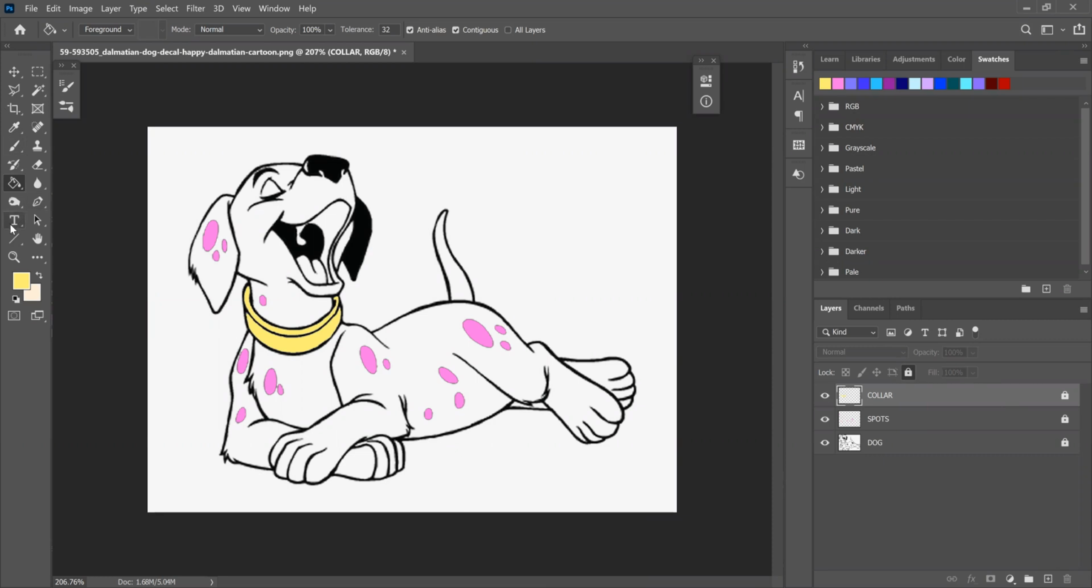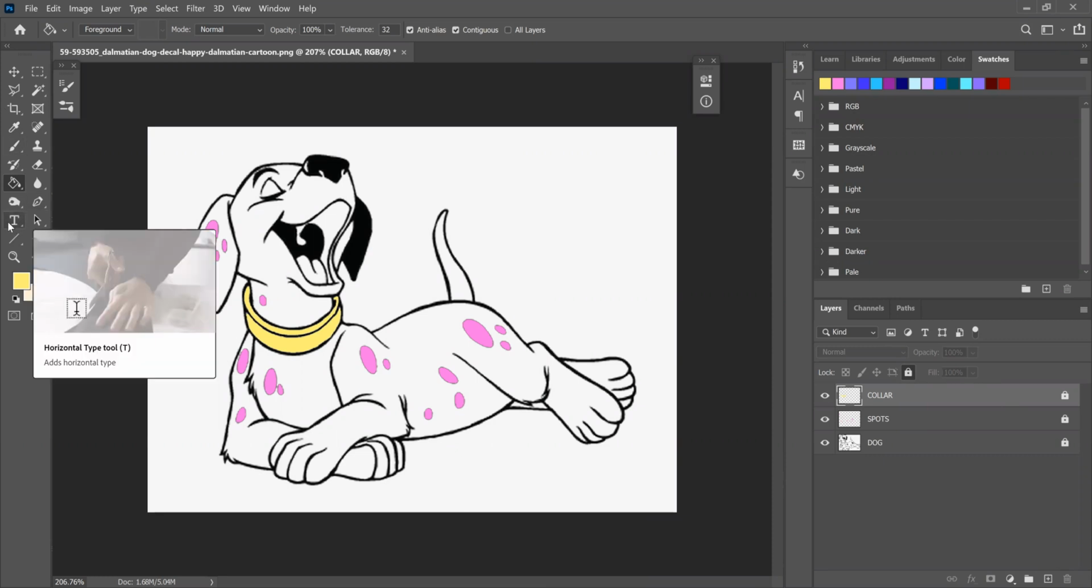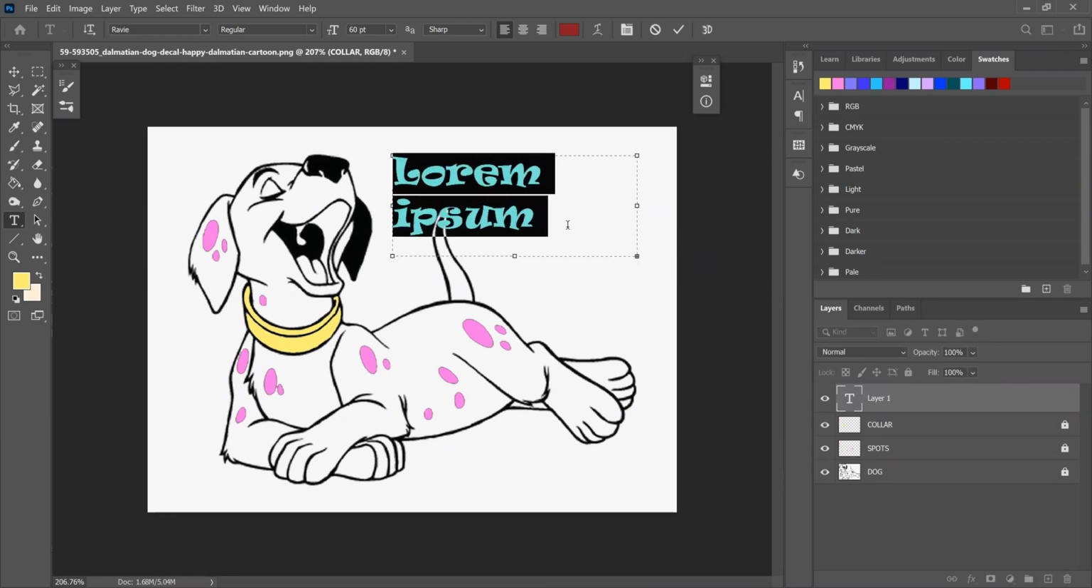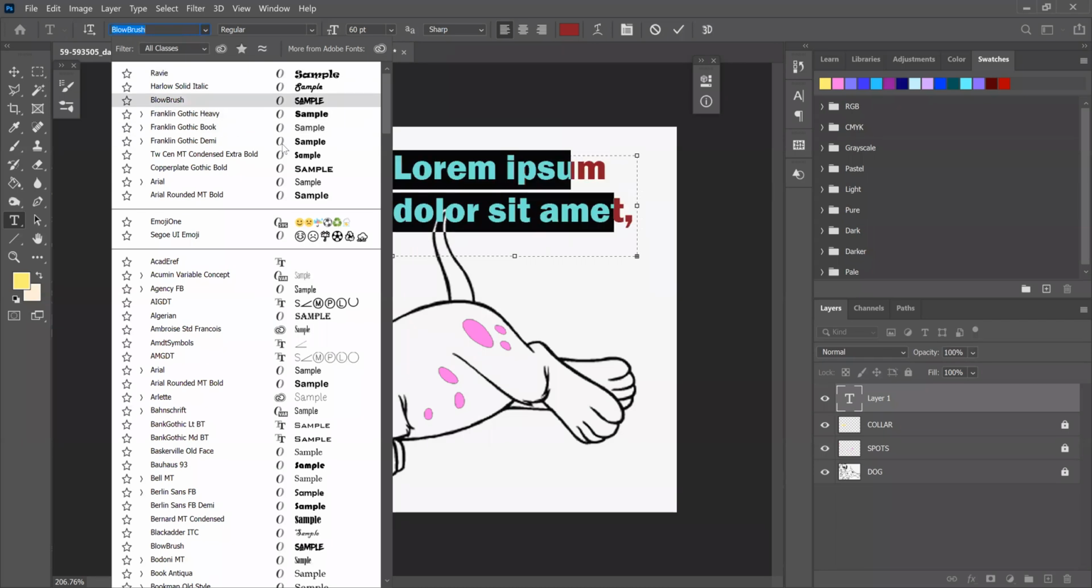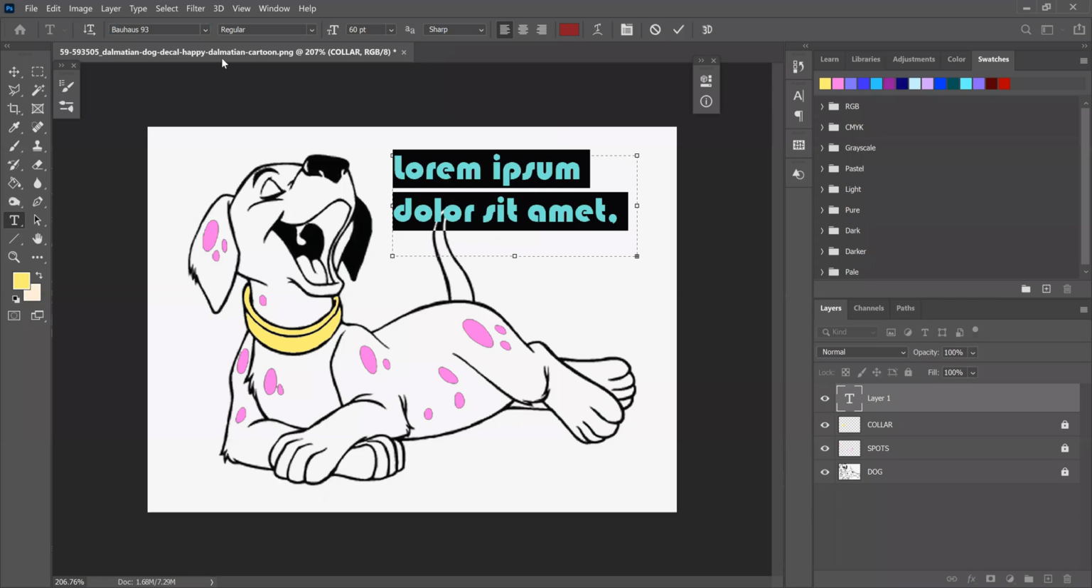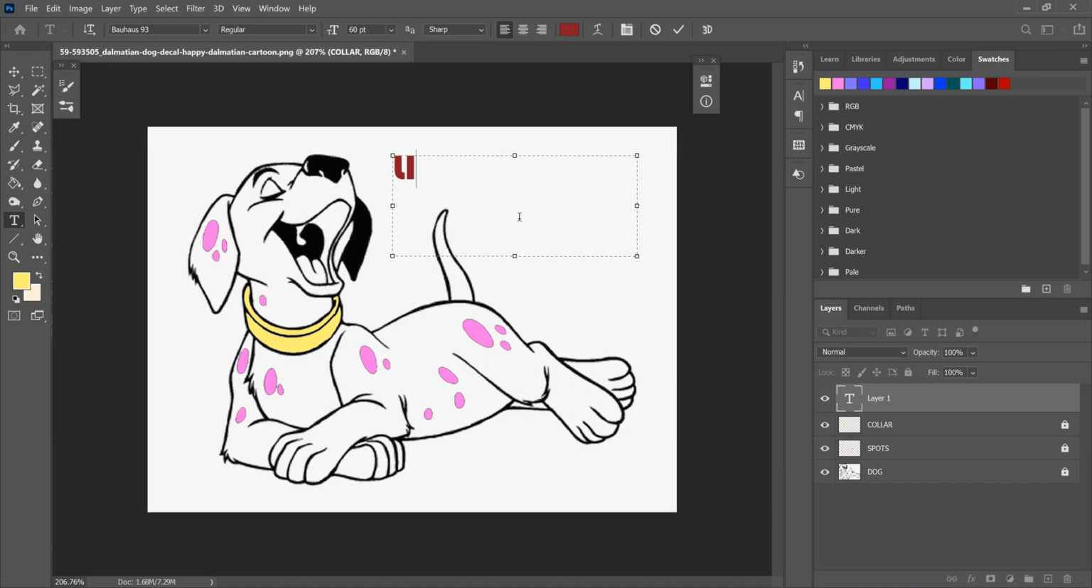So you're going to come down here to text. You can hit T for a shortcut. And once you have that selected, we're going to do horizontal type. You're going to click and drag and hold and create a box. Doesn't matter the size, we can adjust the size later. And you're going to pick a font. Let's go, what font do we want? Let's choose this font. And let's name our dog. I'm going to name my dog Lily. And so you just type it in.